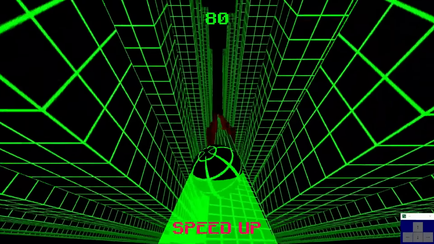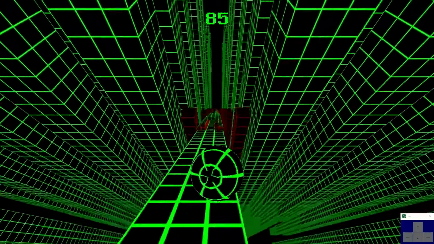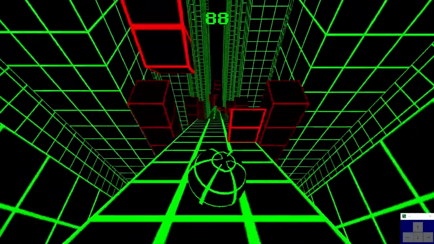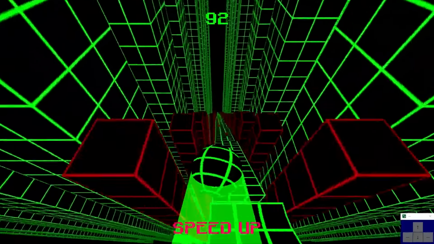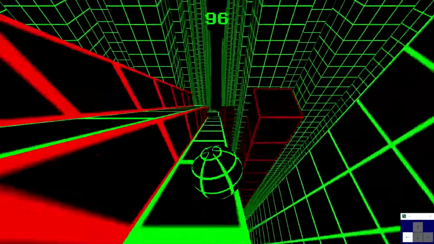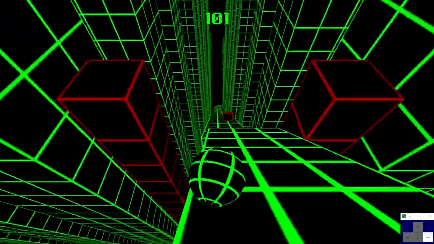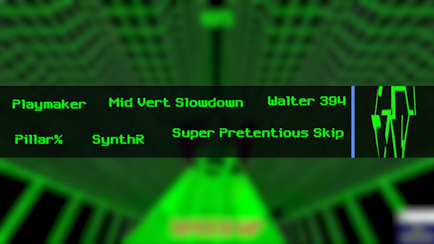Using a super tunnel skip and a pretentious skip results in a super pretentious skip. Given enough speed, these can be done very early on, making them a very important aspect in the future of Slope speedrunning.